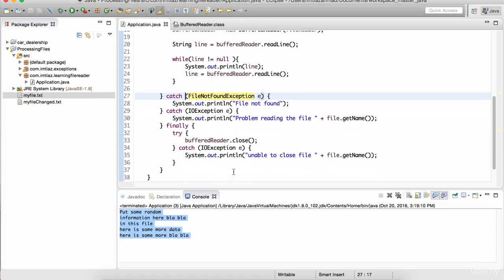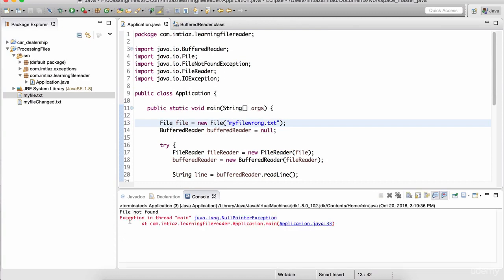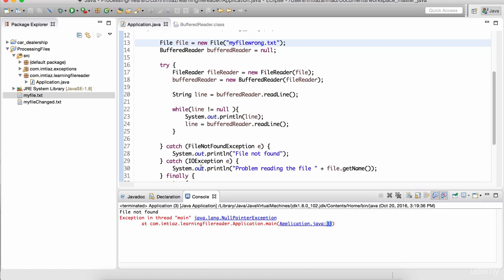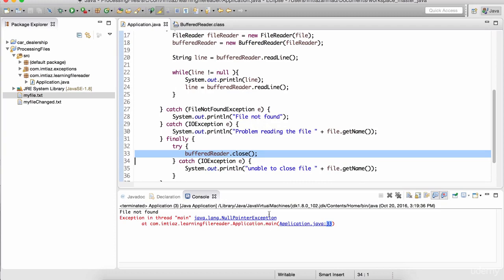Now going back to that exception for a second, I'm going to rename this to myfile_wrong, and now hit play. Notice it's giving us the file not found exception, which we expect, but it's giving us this other thing. It's saying null pointer exception, and it gives the line number of where it's seeing this. It's telling us in the com.imtiaz.learning file reader package, in the application class, in the main method, there is a line at number 33, which is right here. At this line, it's throwing an exception, and that is the null pointer exception.